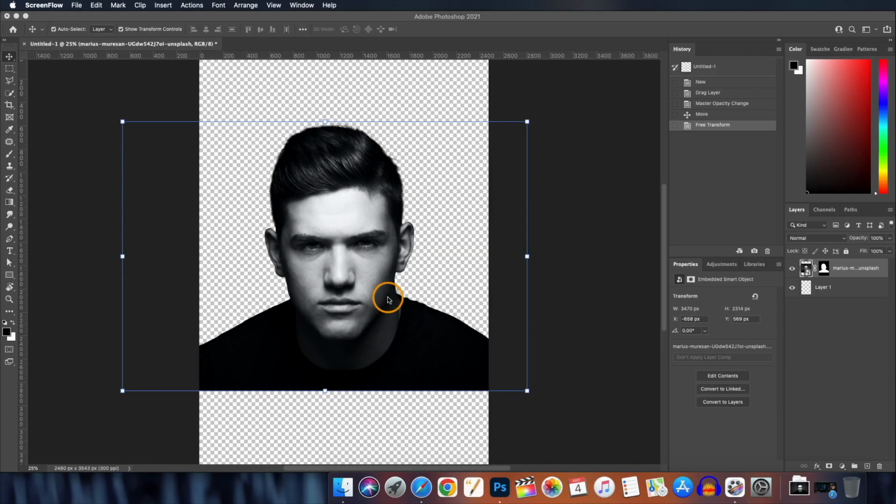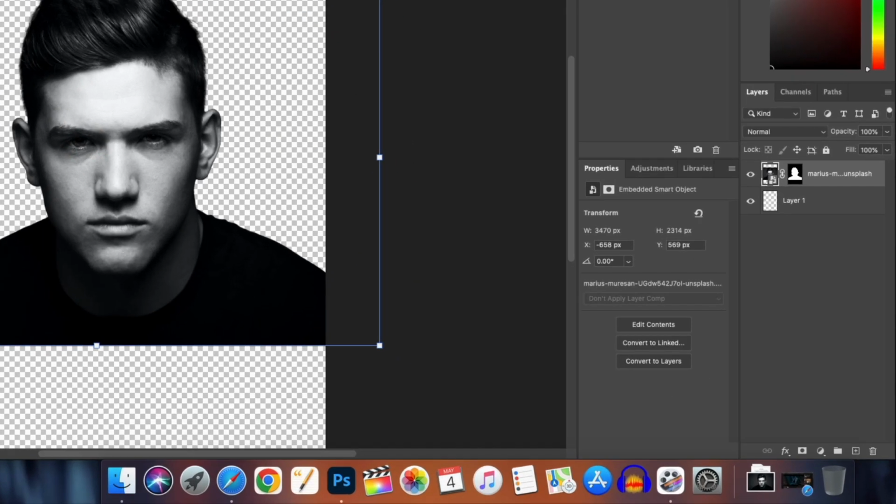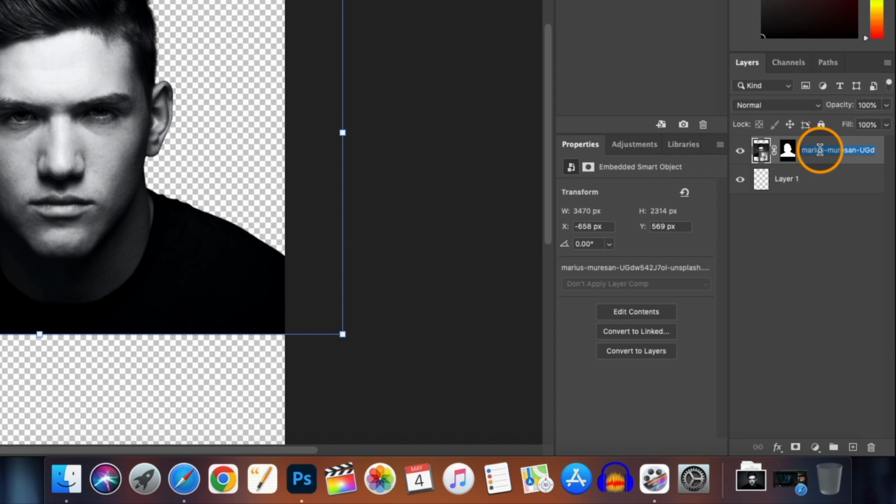Now that our layer mask of the subject is ready, we will rename it by double clicking on the name of the layer here, and we will call it as subject. Next, we will make a duplicate copy of it by pressing Ctrl or Command J and turn off the visibility of the original subject layer. This will be our backup in case we mess it up.